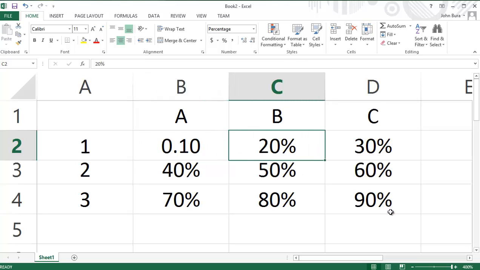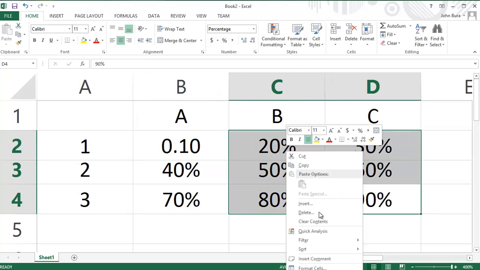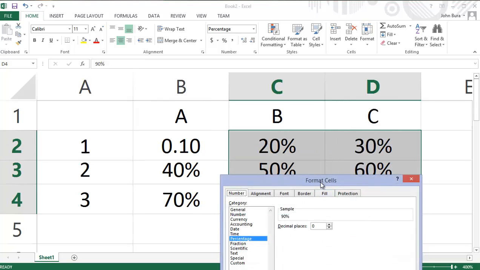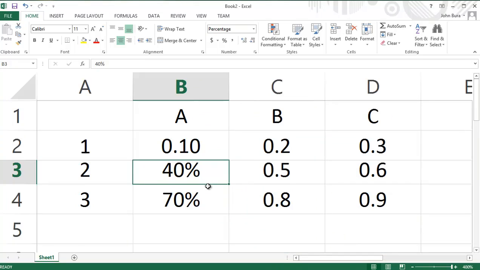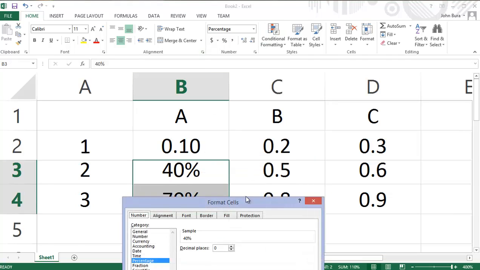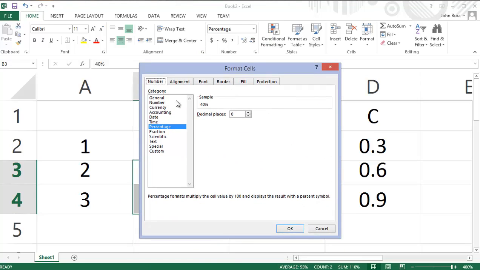Now, of course, if you want to move this all the way up here, you can right click, format cells, go back to number here, and add in 1 decimal place. You can add in as many decimal places as you want, but let's just use 1 here. Okay, let's put that right here, and then I'm going to do that for this as well. Just right click, format cells, and do that here.